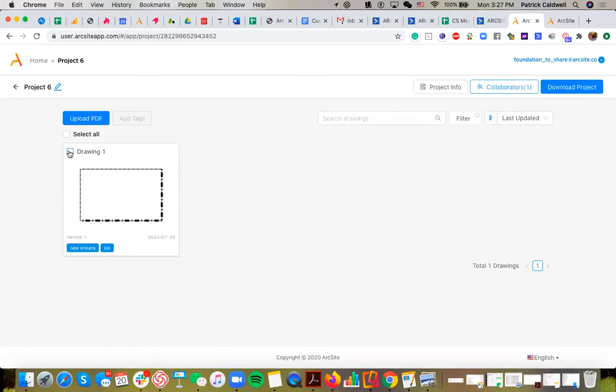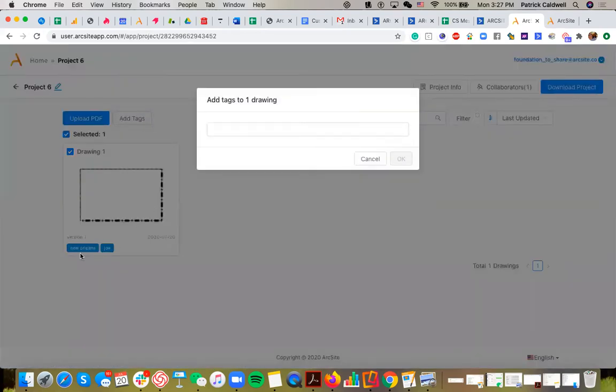Next, I can select something. In this case, I only have one. It's not hard to see what's in here, but let's assume that you have 100 drawings in here. There are ways of narrowing down what you're looking at. I'm going to start with what we call tags. So for this drawing, I can say add tags. You can see I actually already added some here. It says New Orleans and Joe. I could add another one. Let's say here, I also want to say July.